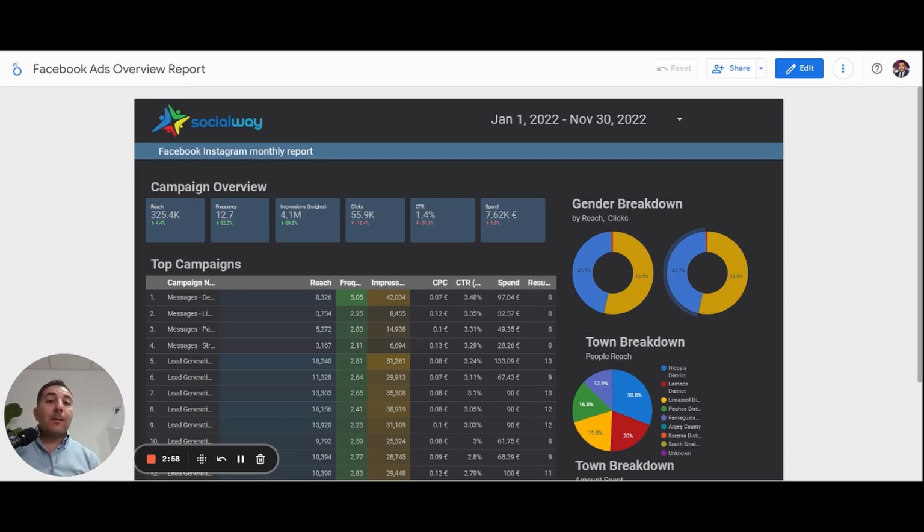And if a campaign doesn't perform so well, we can see what we can change in terms of objective, target audience, and creative material to see how we can make it perform better. As you can see here, we have a campaign overview where we see that we reached 325,000 people by 12.7 times average. The frequency, as we already discussed, is how many times those people see the ads.